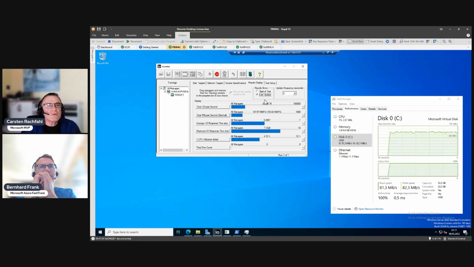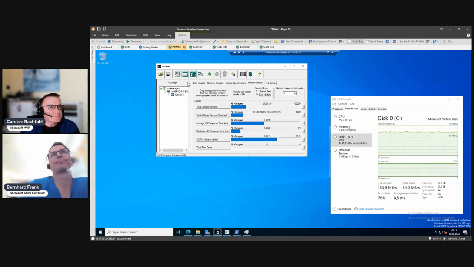So we can now tweak it more. We can play around with the outstanding IOs, but then our latency is going up and we don't get much more IOPS, maybe 30,000 or so. But we sacrifice our latency. So now let's do something else.